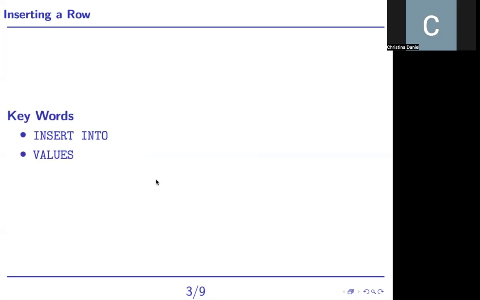Two key SQL commands are essential for inserting data. INSERT INTO specifies the table where the data will go. VALUES specifies the data to be inserted into the columns of that table. Let's see an example.